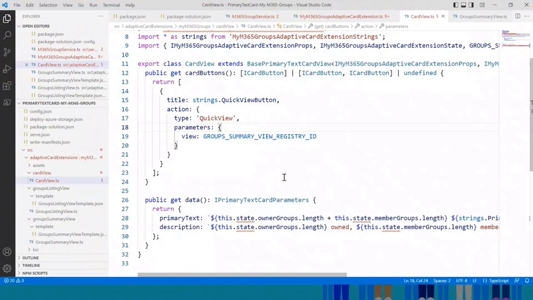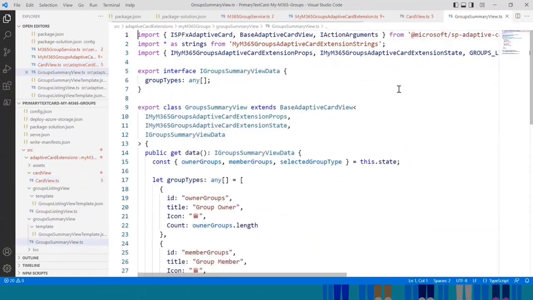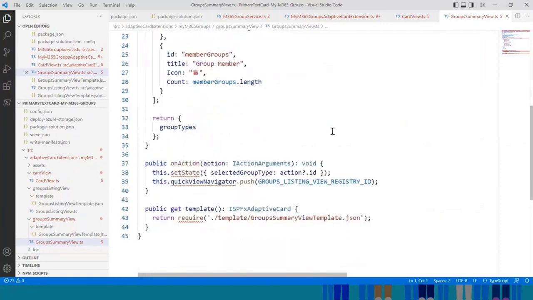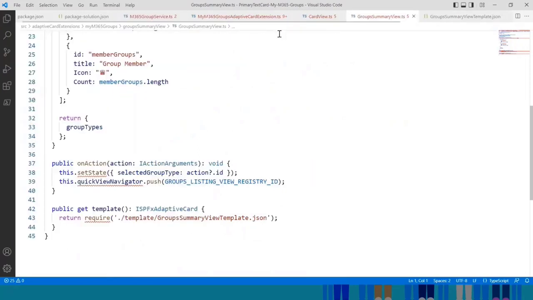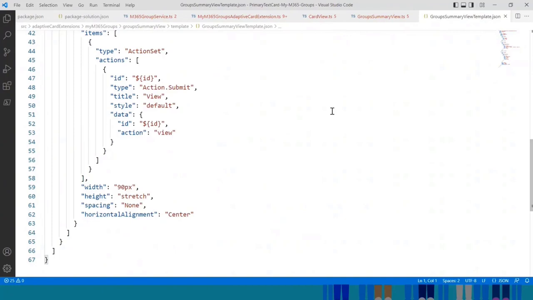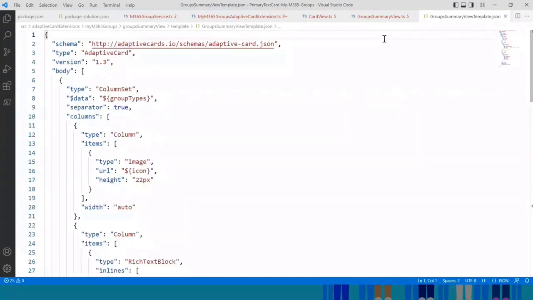And once we click that button, there will be another view, which will be a quick view that will be shown to us. So this quick view displays the groups count by the owner groups as well as the member groups. So again, this one is supported by the template, which is this group summary view template.json. And then this JSON will render all of the groups that we have. And then again, there will be a link next to each of the groups to get into the more details of that group, which is our group listing view.